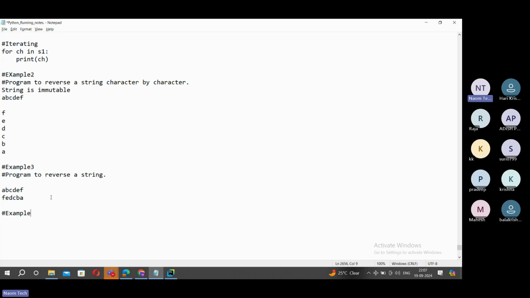Example 4 is: don't use any reverse method, any built-in method. Don't use the length method, but still you should be able to reverse. Even that we have a simple solution in Python. What is that? Use a negative index. There are multiple ways. For now, don't use a negative index. Then in that case, we need to find the length of the string.